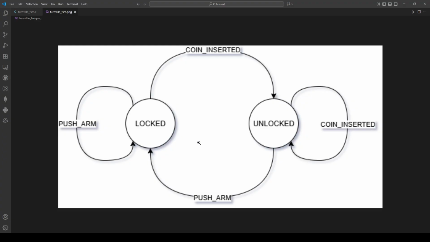Looking at our locked state here, I'm keeping in mind the two possible events that happen. One is coin inserted, and the other is the arm is pushed. If the state machine is locked and the coin inserted event happens, we transition to an unlocked state. Otherwise, if it's a push arm event, nothing happens, so we just circle back to locked. Even though it doesn't do anything, I'm directly saying that here. So that's good practice. Additionally, looking at the unlocked state, if we have a coin inserted event, nothing happens, so we circle back to the unlocked state. But if the push arm event happens, we transition back to a locked state.